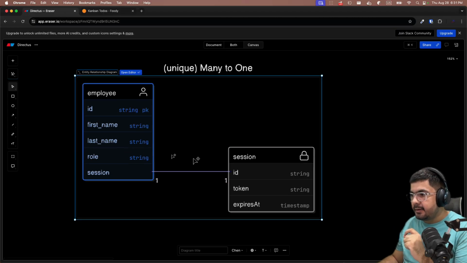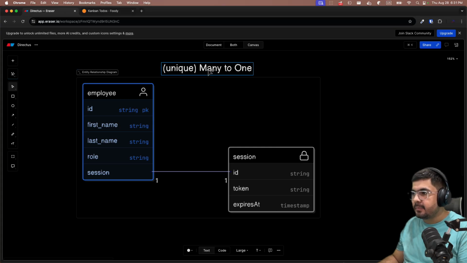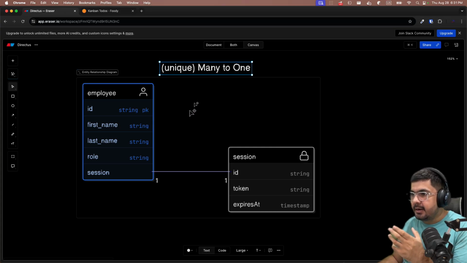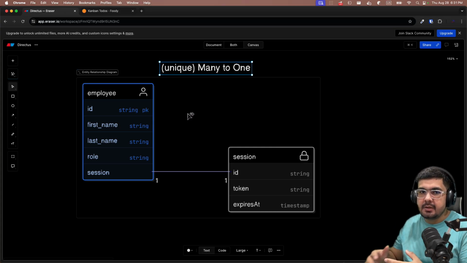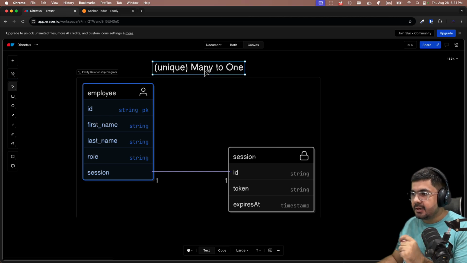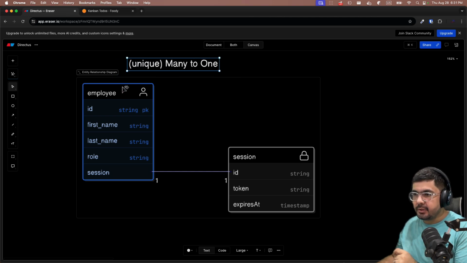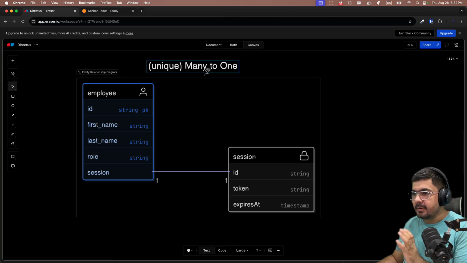Now, for employee and session, for creating this one-to-one relation, what you have to do is opt for a many-to-one relation in Directus. It's a rule of thumb that you always keep your foreign key on the many side, right? And in this case, our many side will be this employee side. We will be keeping a foreign key, which will be referencing back to the session. This is how we will be keeping things, right?